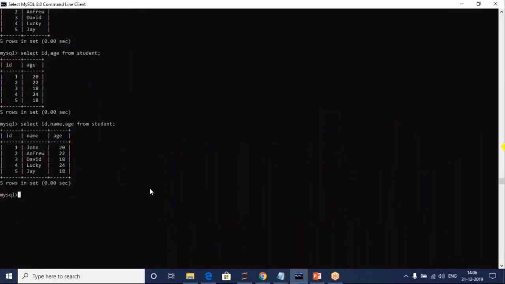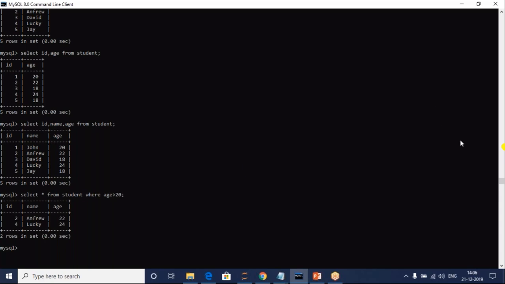Right? Select, see, keep care for the spellings, please always. Star from student. Where clause to give the particular condition, where age greater than 20. So you can keep the logical operators also. It is just showing me only the people who are above 20 age. A few with 22 age, lucky is with 24 age.